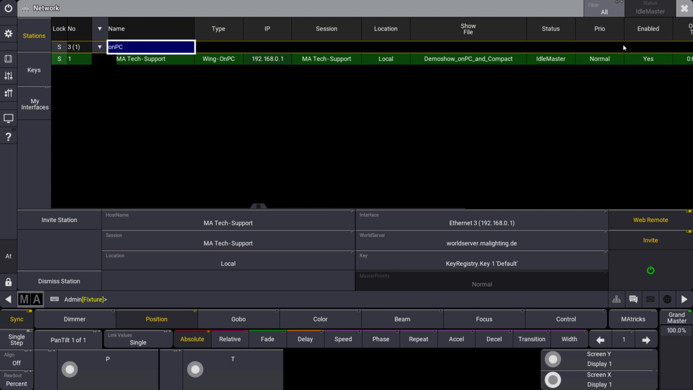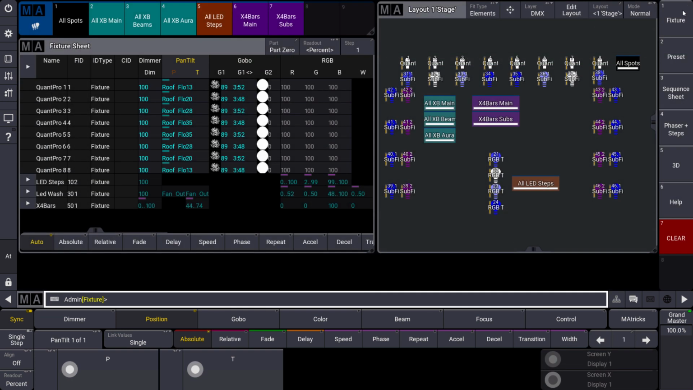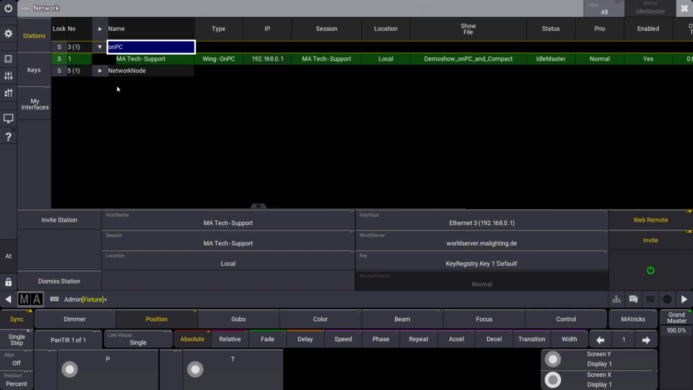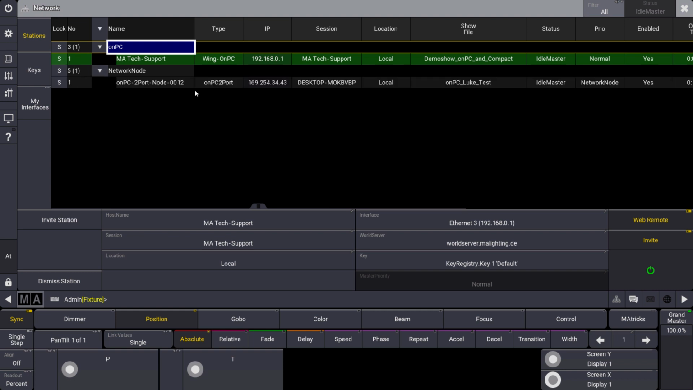After we connect the node, we leave the network window to refresh it again. So we have to enter the menu again, see the network settings, and now you can see that you have another line which says network node. When we unfold it, we get all information of our connected onPC 2-port node in this case.